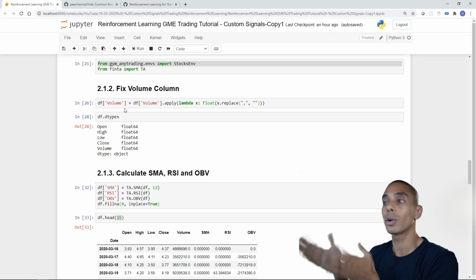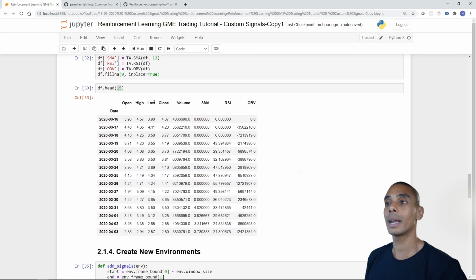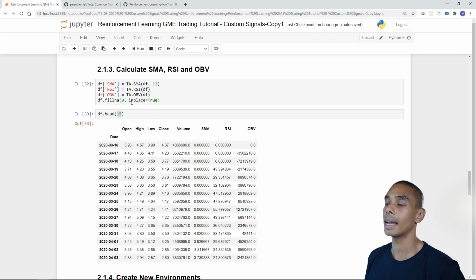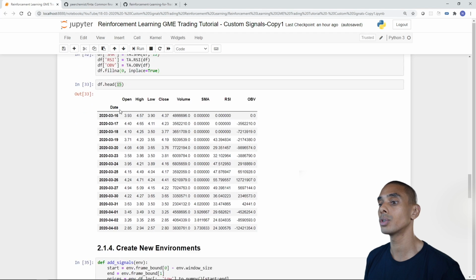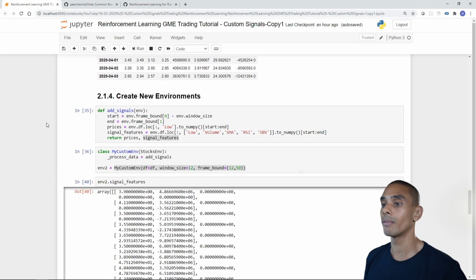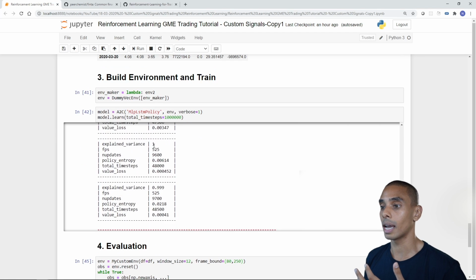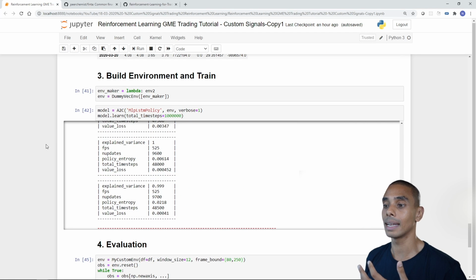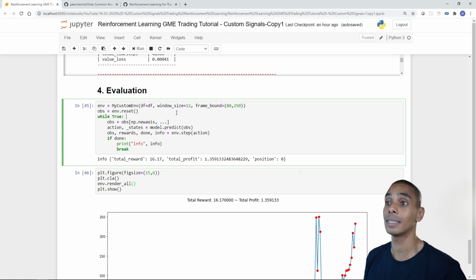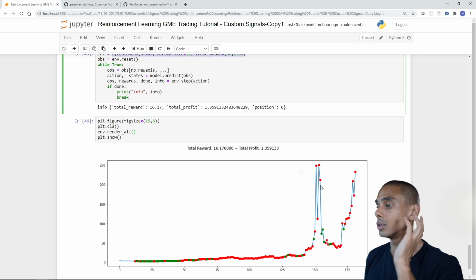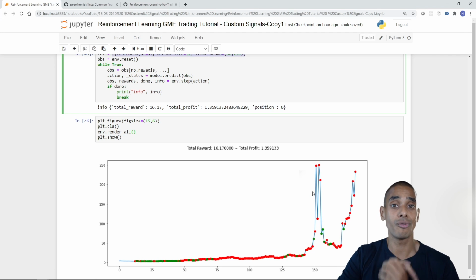It looked like our volume column was a string. We then calculated all of our custom indicators, so SMA, RSI, and OBV, and you could add in your own ones if you wanted to. We then created our new environments. We trained a new model, and this looked like it was performing a lot better than what we had in our original environment. Then we tested it out. We just replaced this line, and we tested it out on our new data. And that about wraps it up.